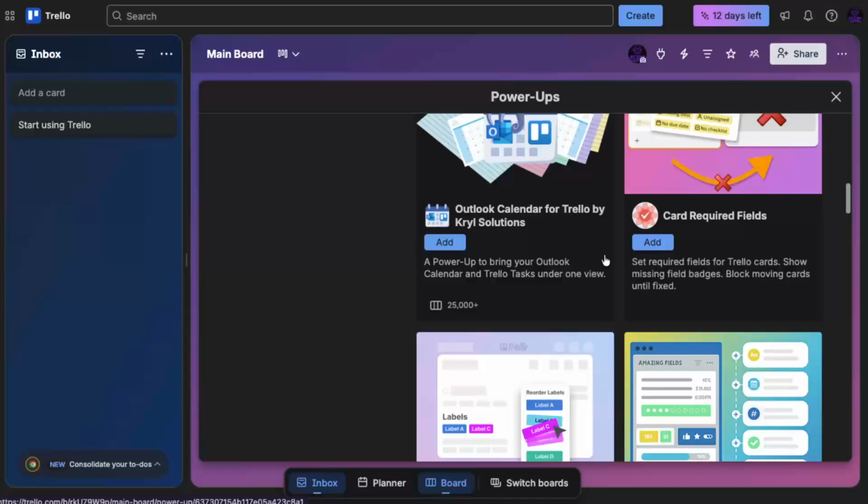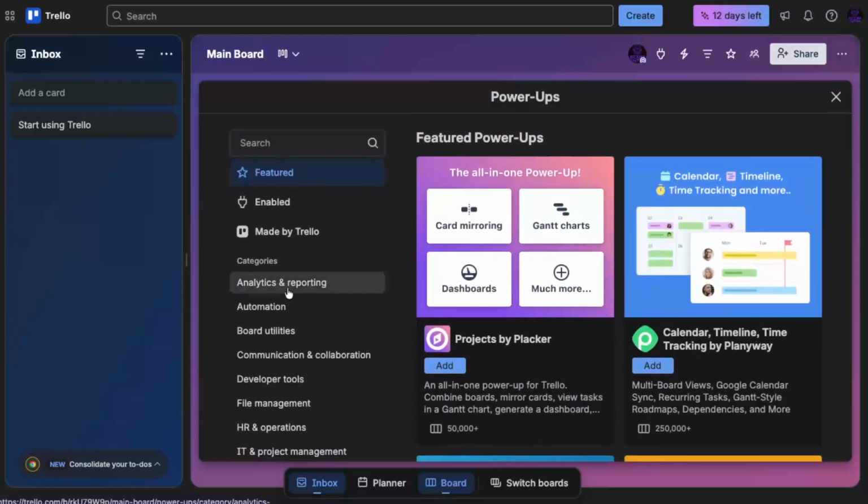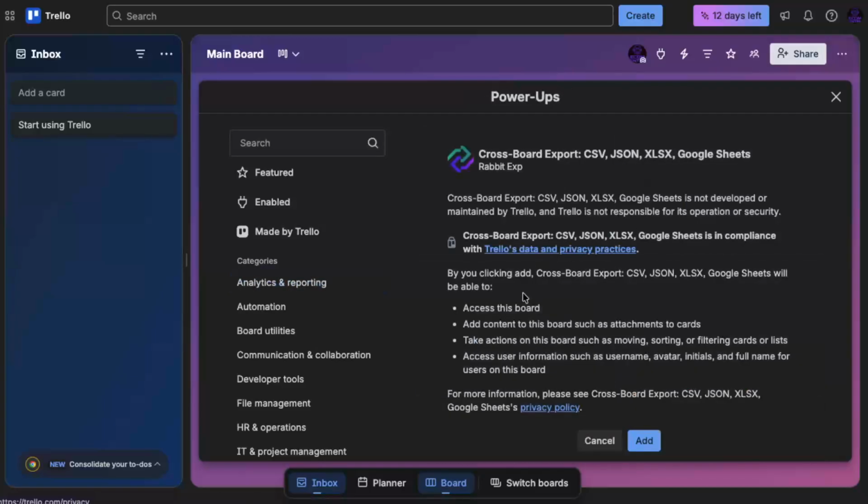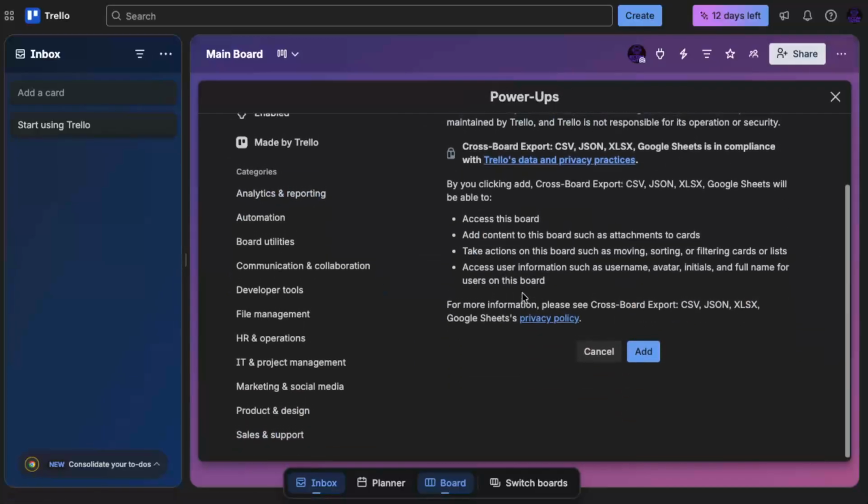You'll now see a list or grid of power-ups, each with a name, a short description, and an add button. Browse through the options or use the search bar if you're looking for something specific, like a calendar, time tracking, or integrations with other tools you use. When you find a power-up that seems useful, click the add button next to it.